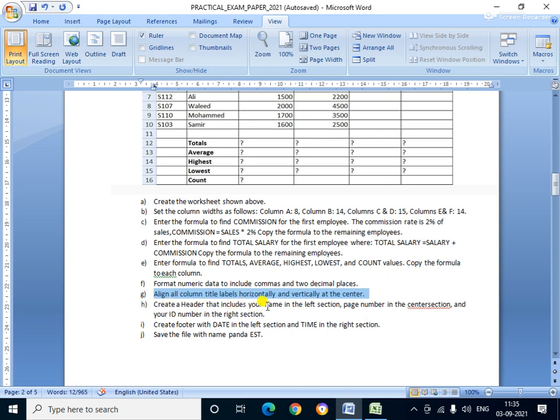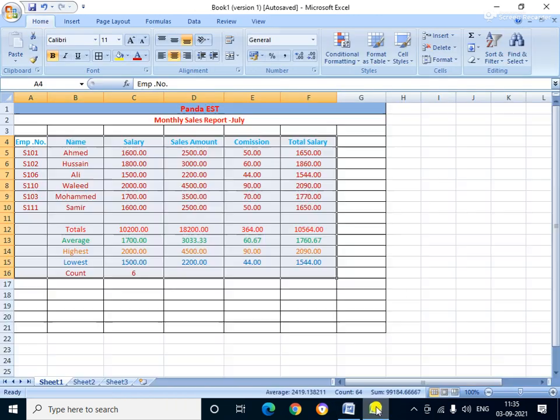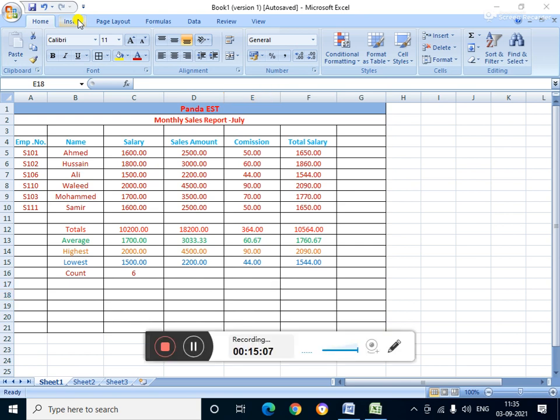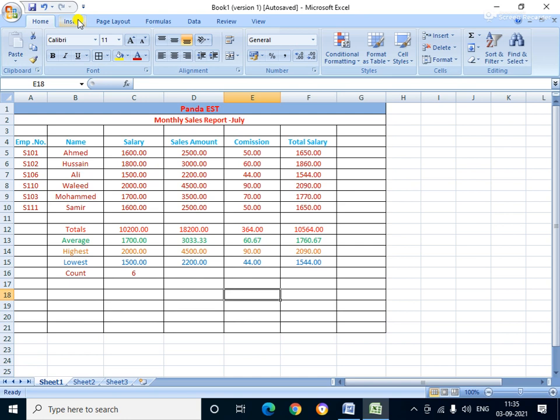Okay, create the header and indicate your name, the section page number and the ID on the right side, and the footer is the date and the time. So for the header and footer, just click on the Insert tab. Okay, click on Insert.